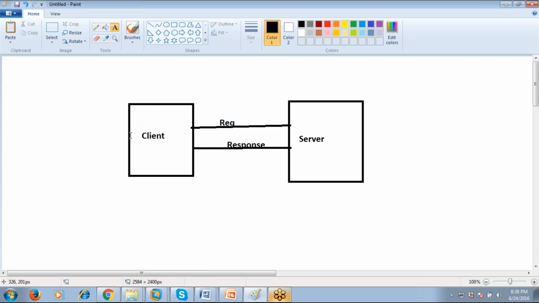In the client, it displays the results which are sent by the server, and it also accepts the user's request. Both activities are done in a single machine, which is nothing but the client machine.